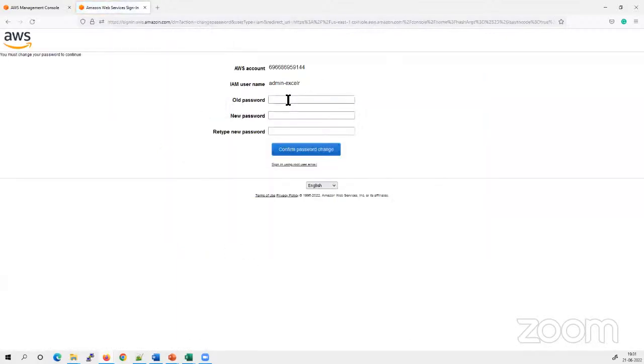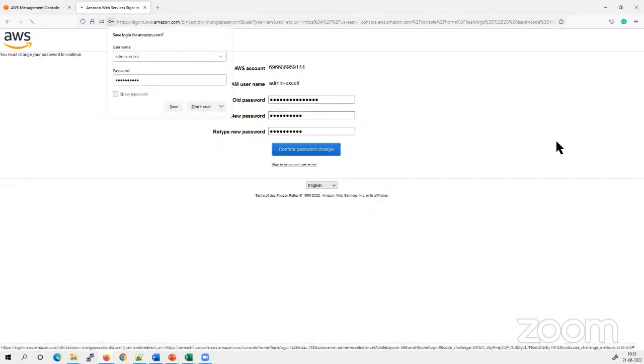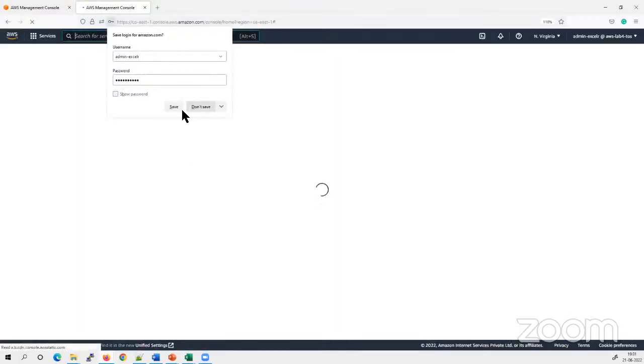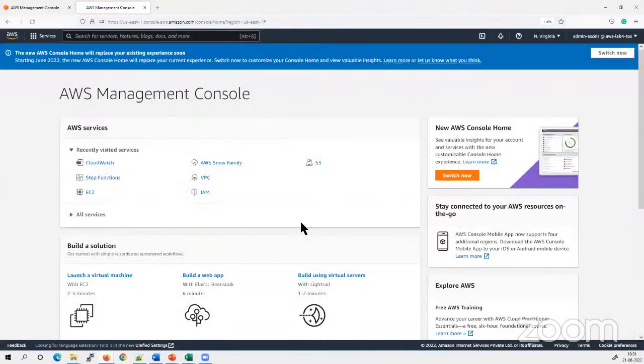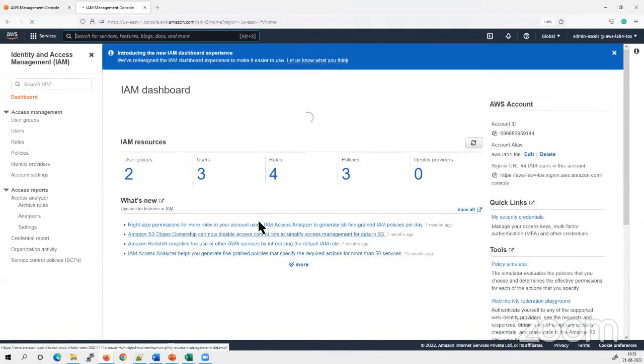As soon as I do that, it is going to ask me to change my password. This is based upon the setting I have done. I'm going to set up a new password for it. This is my new password. Confirm password change, and I will say save. Sorry for that. So you can see I have logged in to my management console with the new user ID. Now, if I check my user ID, it should be visible in this IAM. Here is my user ID.